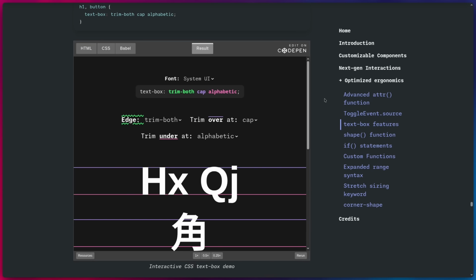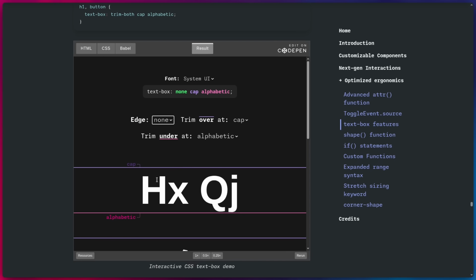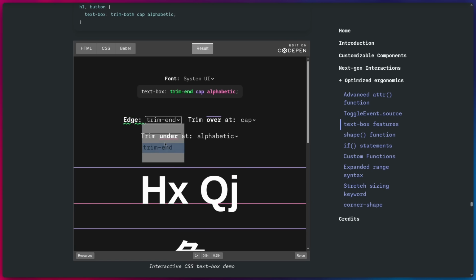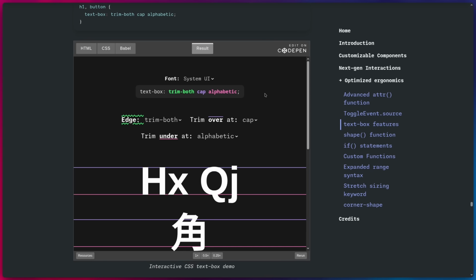If you don't care about any of this, this is the CSS that you're going to use 99% of the time. So for example, if we revert it to none, you're going to see we have this spacing in this text, which isn't what we want. So it's not going to be properly centered, but you can actually trim one side or the other, or you can say trim both. And then you're going to have perfectly flush text.